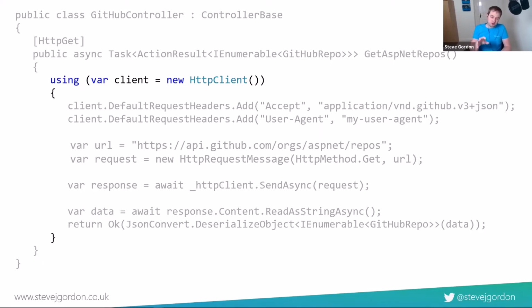Now, this problem, as I will show you, has been cleared up in a couple of ways, particularly since .NET Core 2.1. But you have to do certain things to make sure that you take advantage of it.